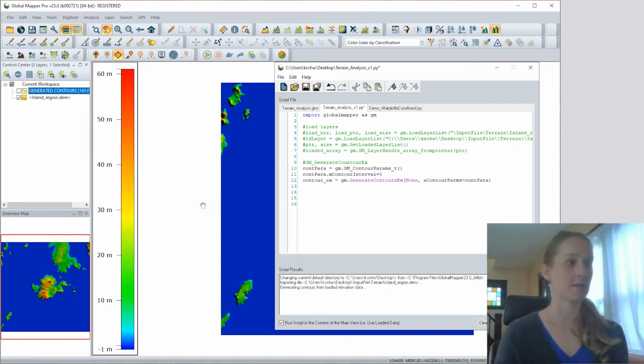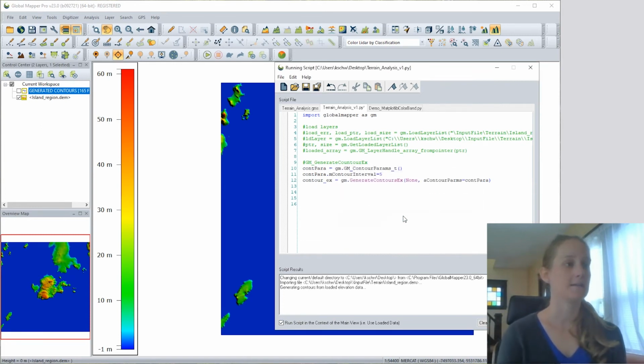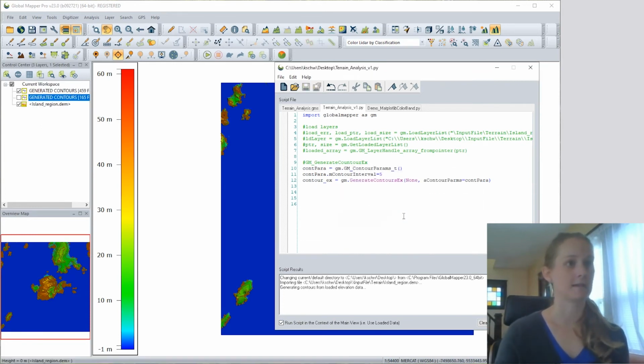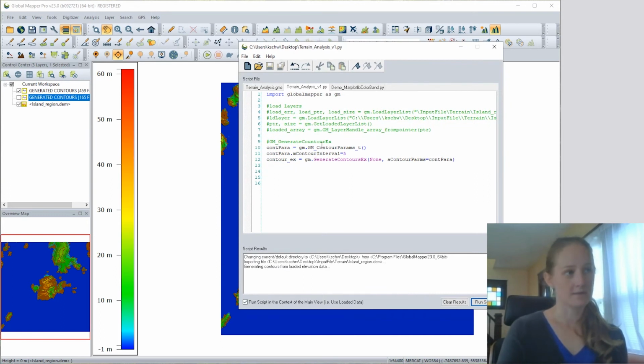Rather than load from a file, this is going to use my already loaded terrain data, and it should generate very similar contours. I'm just going to save my changes there that I made to the script, and we will let that run. You'll see this has produced a quite similar result, but we've done this with Python instead of a Global Mapper script, so slightly different syntax. Python is a really powerful language, but it is a little bit more complicated. If all you want to do is automate tools within Global Mapper, then Global Mapper scripting has been and continues to be a great way to do that.